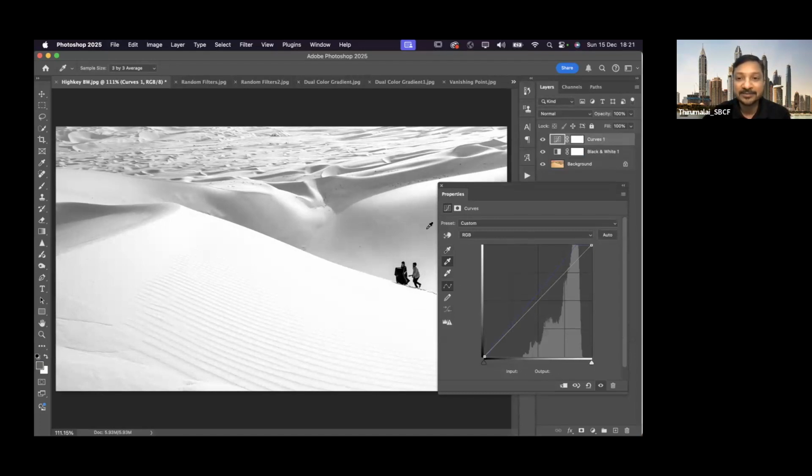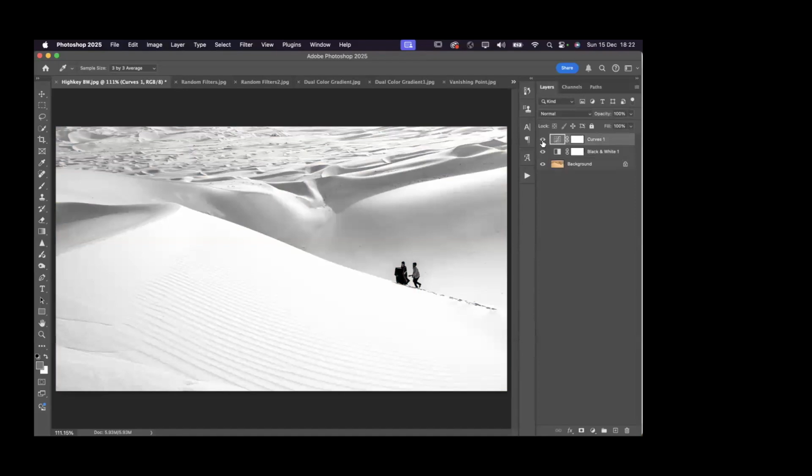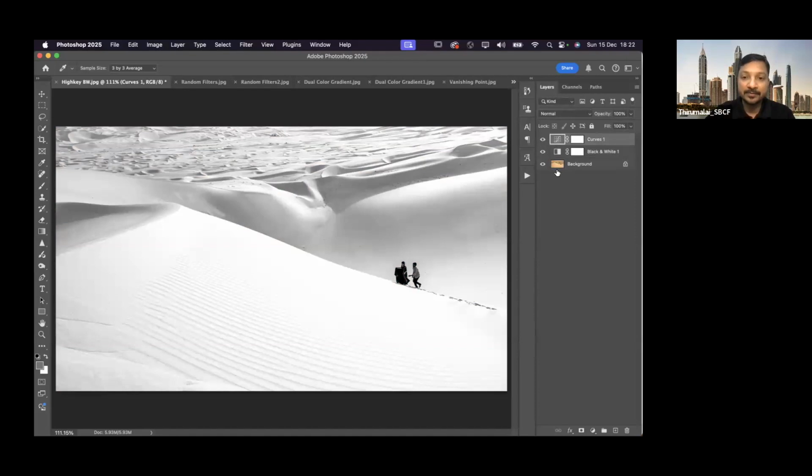This way the contrast of the image increases. So this was the image before, and this is after. In this example, I used curves again to convert this image into a high key image and to remove any other cast. So as we have discussed, there are many things that can be done with curves.